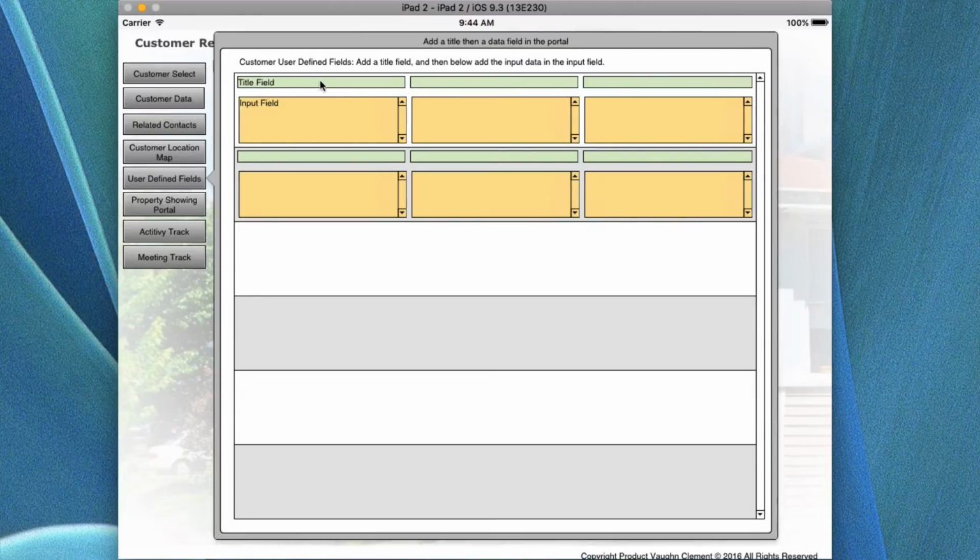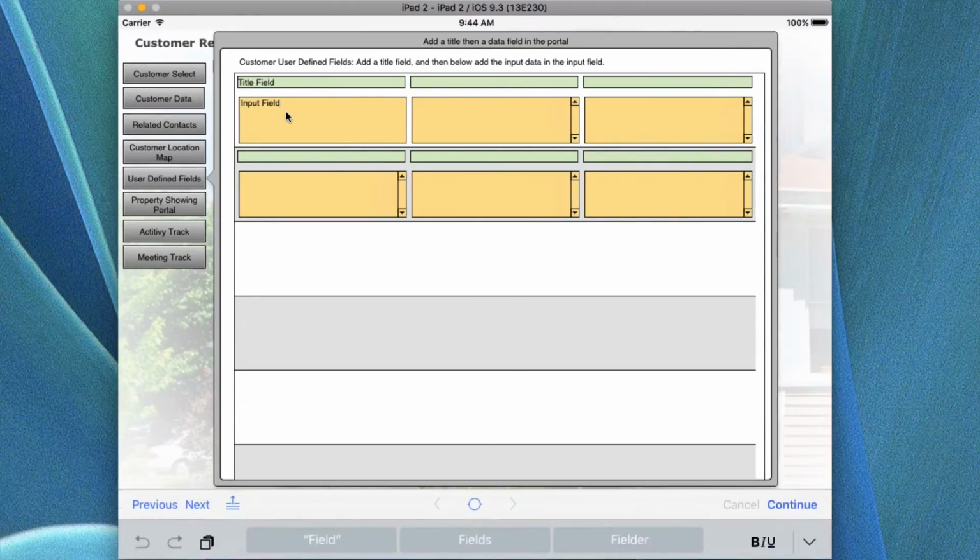So there's a title field here and then an input field. When you click on it, the keyboard should pop up, and you will be allowed to go ahead and manage the information in that field. And of course, you get all the standard things down here that you normally work with. You have three wide and as many infinite records as you want to put in here. Each one of these could be a different piece of information.